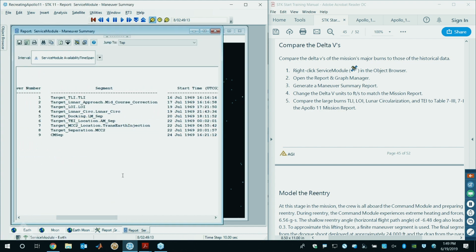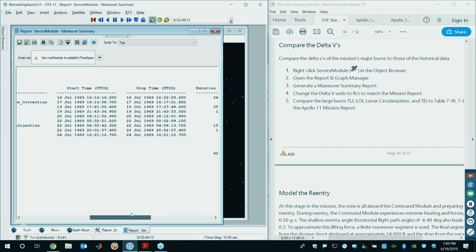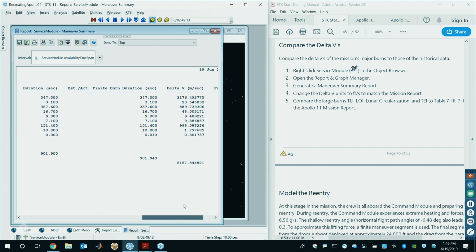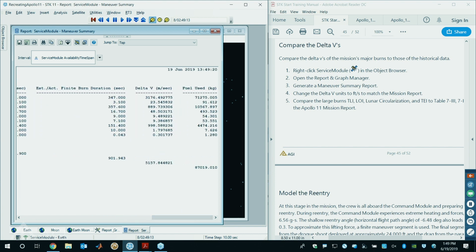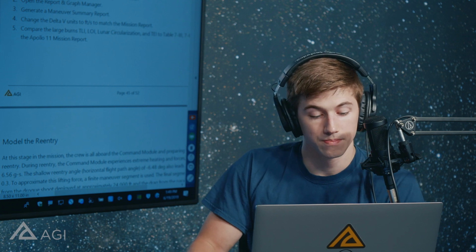This is a quick way to see the maneuvers of your mission, as well as the name, their start time, their stop time, their burn duration, their finite burn duration again. One's an estimated, one's an actual. The delta V that occurred, as well as how much fuel they used. So this is the fuel budget for a mission.